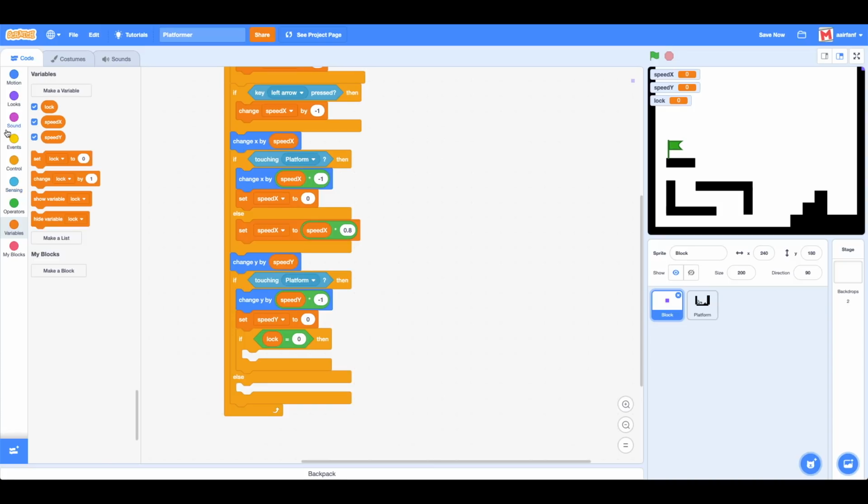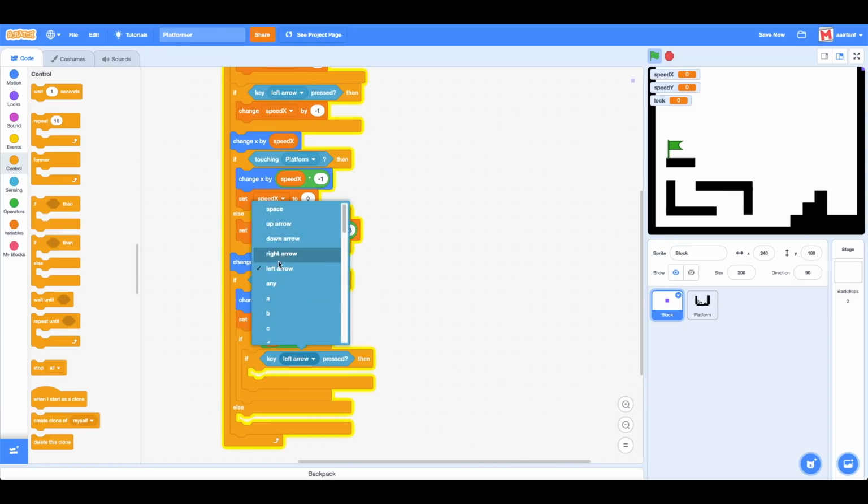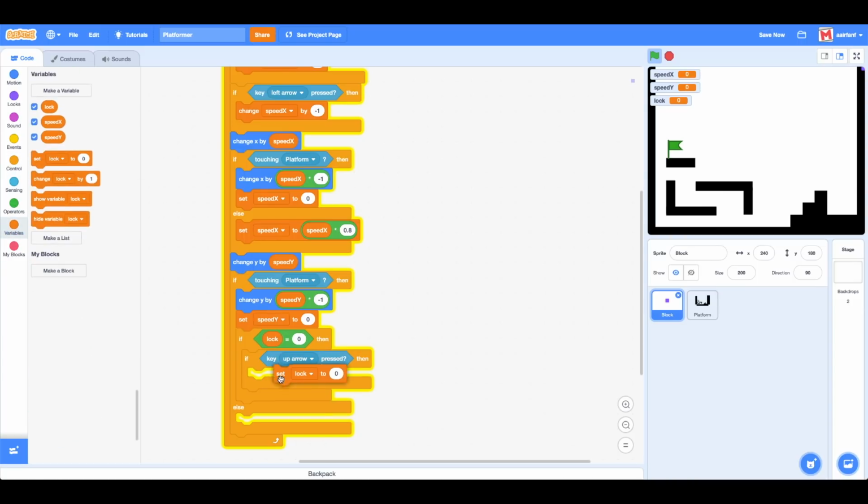So what we're going to do is drag in an if, and we're going to check if key space is pressed, or if your up arrow is pressed, whichever you choose to make it so that you can jump. So I'm going to do it so that you can jump when you press the up arrow, but some people like to do space, but whatever floats your boat. So then we're going to go into variables, and we're going to set our speed y to 10. This is going to control how high you jump. So if you set it to 100, you're going to jump really high, but if you set it to 10, it's more realistic in a platformer game.